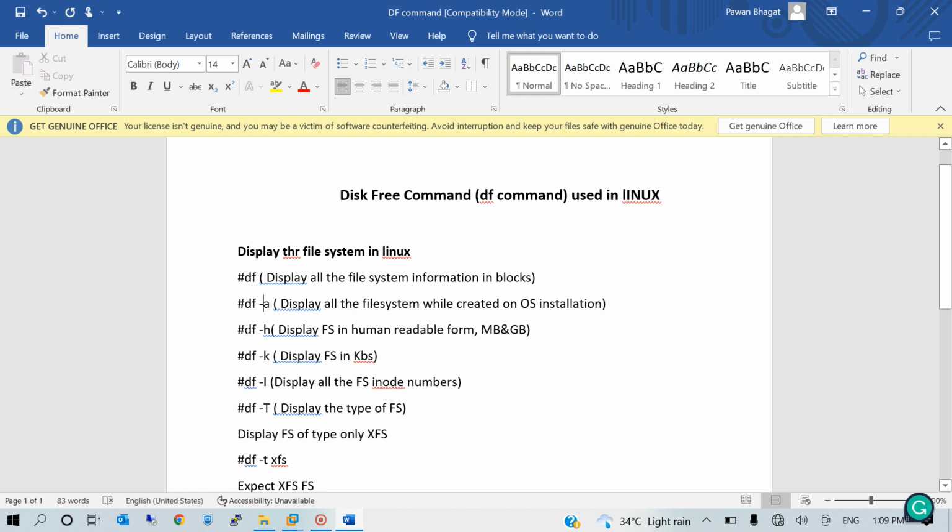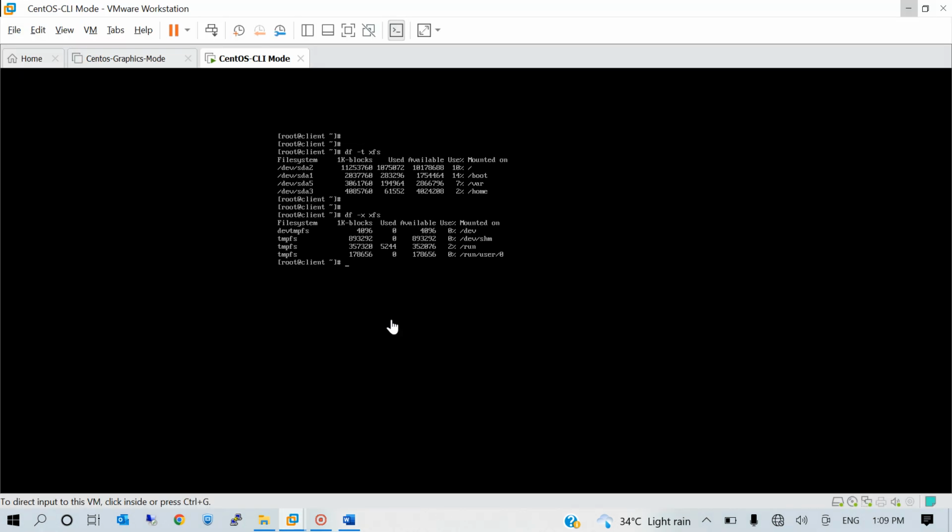The next command is df -h, which displays the file system in human readable form, in MB or GB. Let's check it through the practical.